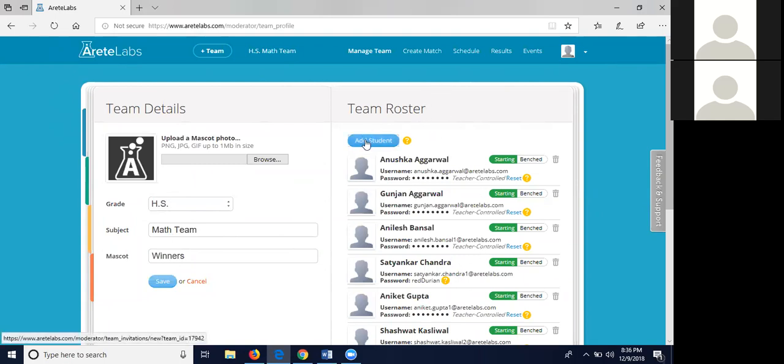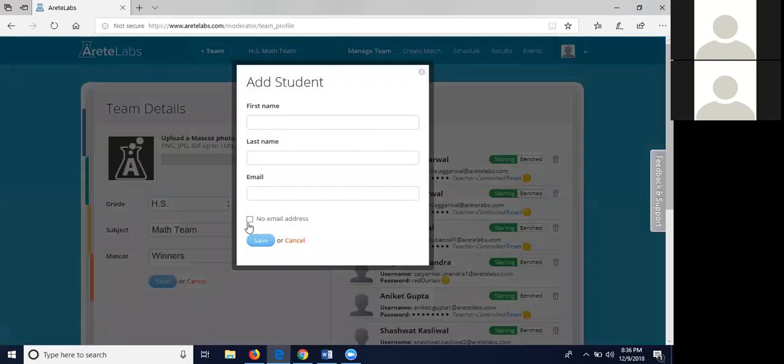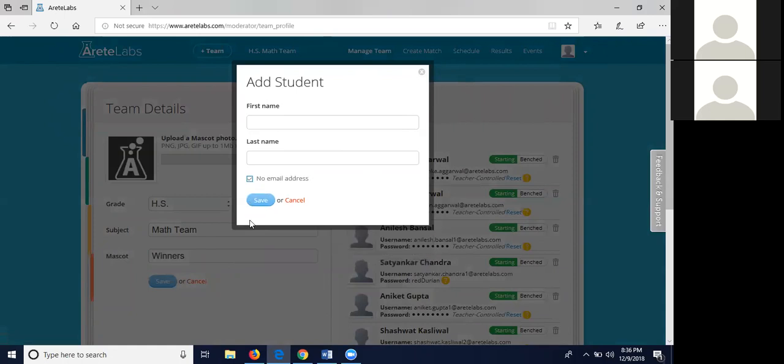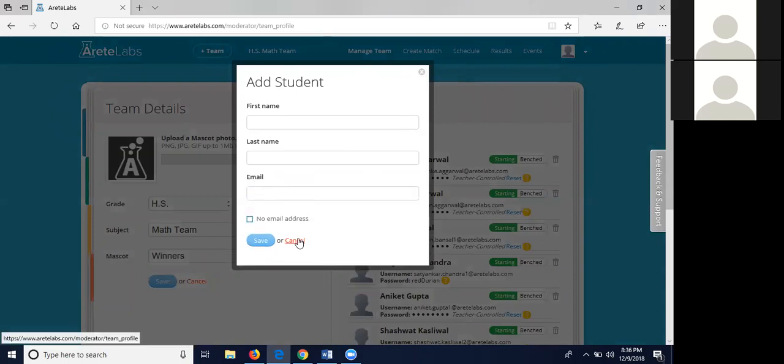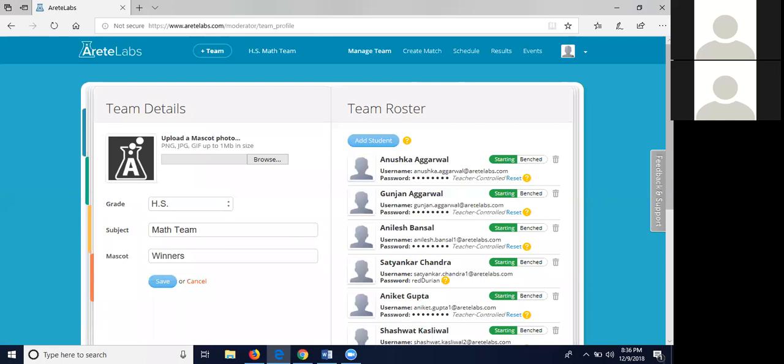There are two ways to add a student: you can add a student with or without using the student's email address. You can see on Sham's roster he added students without using their email address. In that case, the system generates a username for the student automatically, and although you don't see it now, it also generates a temporary password. The teacher then gives that username and password to the student, and the student can activate the account and, of course, change the password once logged in.